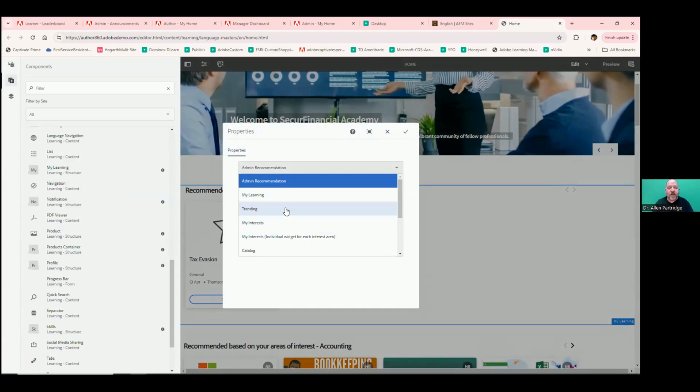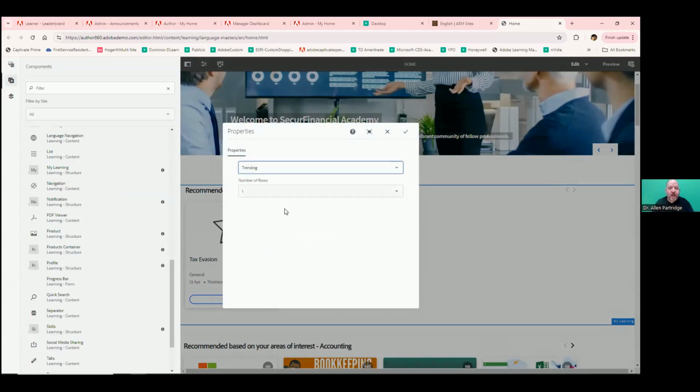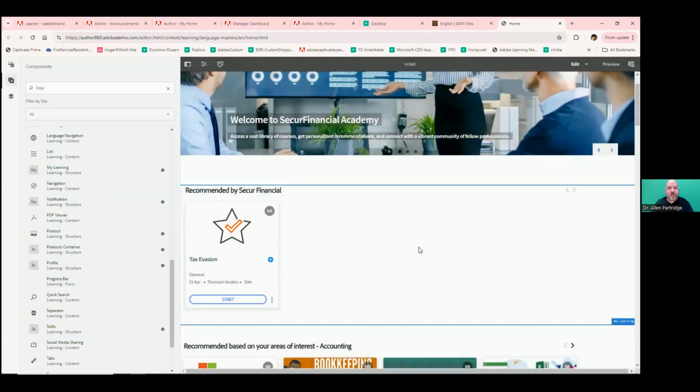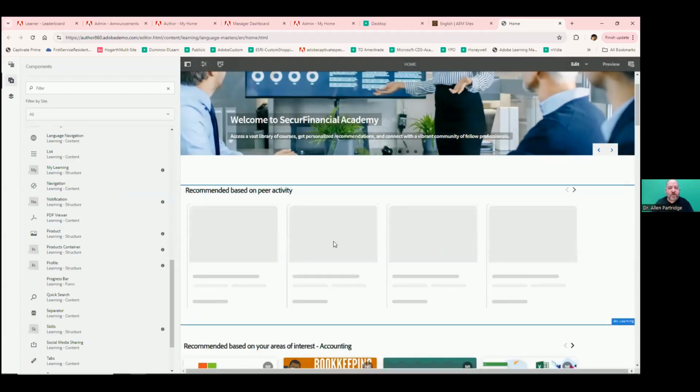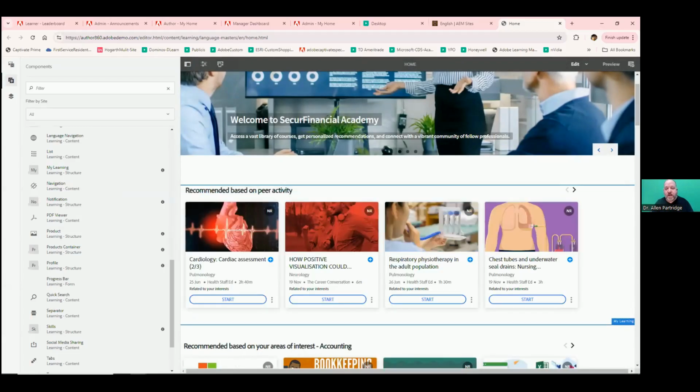So I'm just going to pull it in as trending, and I'm going to set the number of rows to 1, and then I'll click the checkbox. And just that easily, they're able to pull in the trending content from their actively linked Adobe Learning Manager instance.